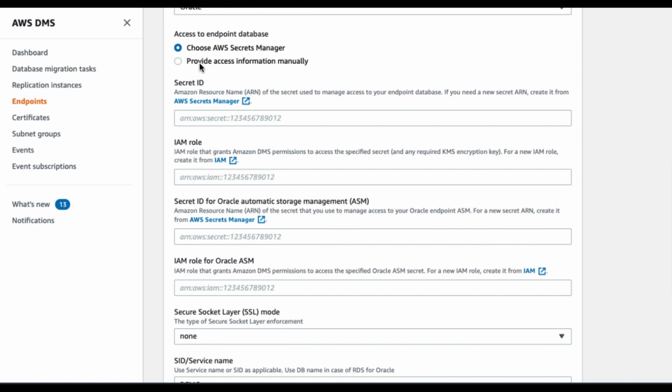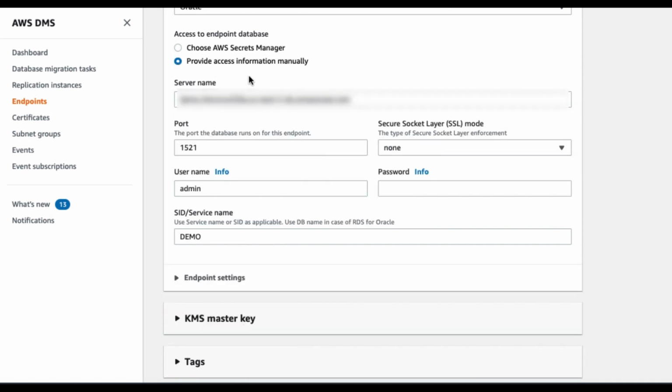For access to endpoint database, I'll choose provide access information manually. For the username, I choose the one I created in the previous step. I'll use this user for the migration task. Provide the password. For the demo, I did not use secure socket layer mode, but for your production migration, you should always use secure socket layer mode.